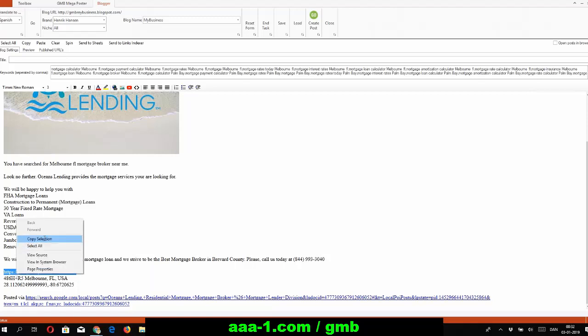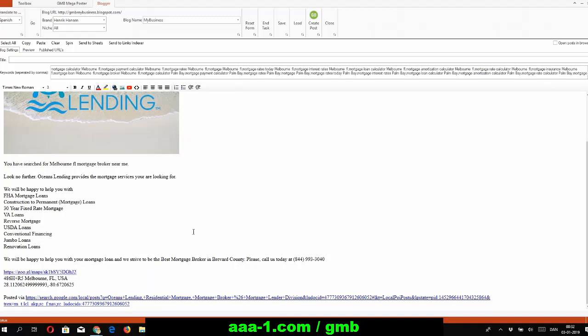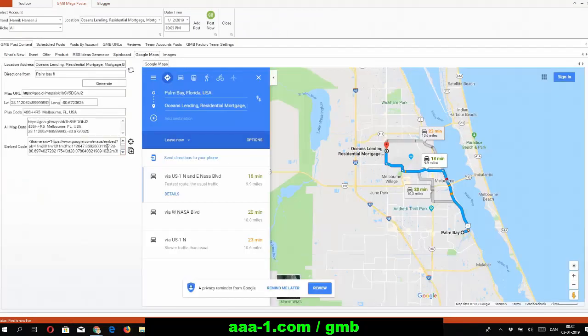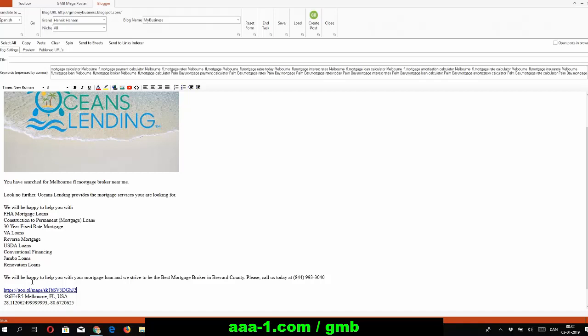So I copy the selection, go up here, make it a link like this, click OK, and bingo, we have a link down here. But you saw that I had the embed code for the map here, so I copied this to the clipboard, and I go back to the Blogger, and I say I want this inserted right here.